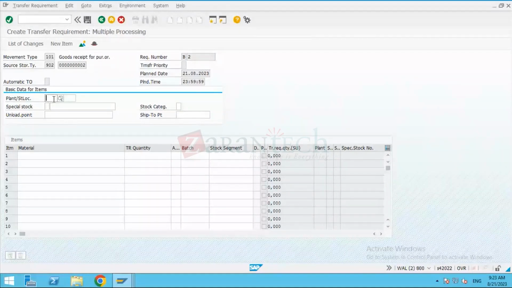Since I have not created any transaction data, the system will allow you to change the warehouse number now, at the beginning, for the plant and storage location combination. So that is the only change I did. So I took the plant now 1710.